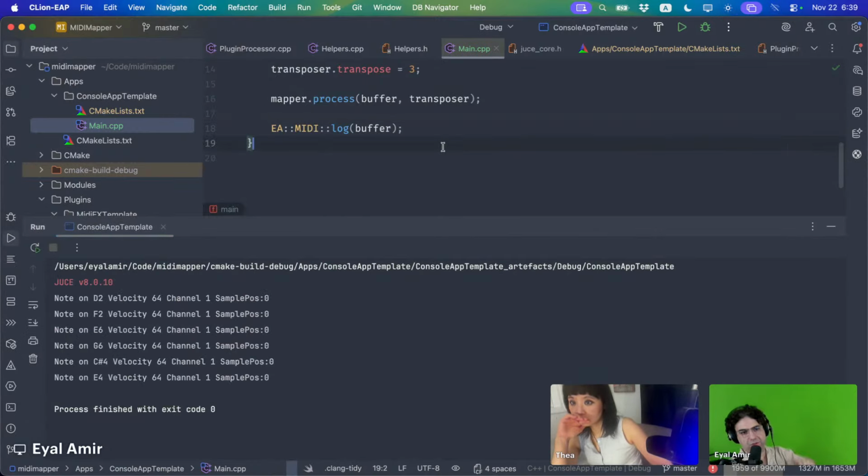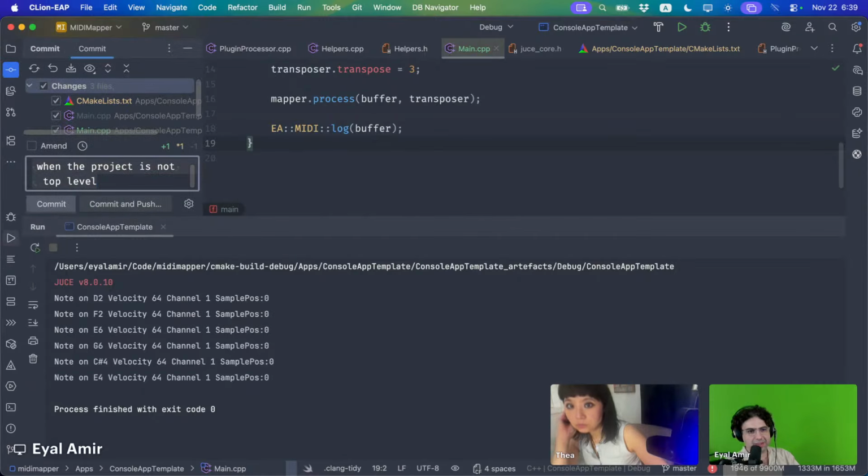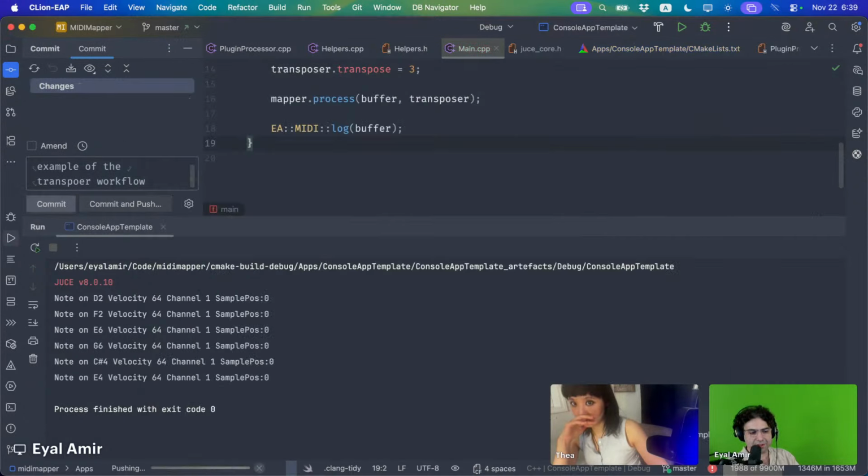Compiling, good, works great. Okay, let's commit. Let's say: added console app example of the transposer workflow. And I think we're pretty good.